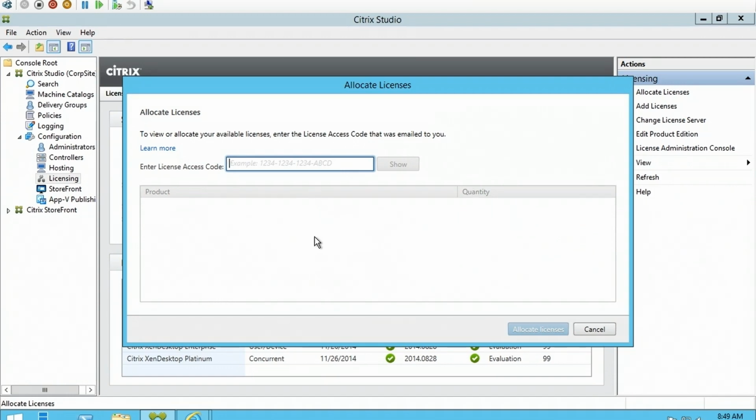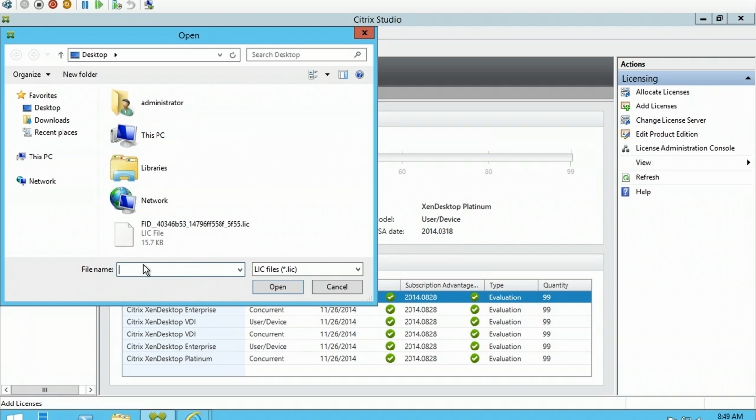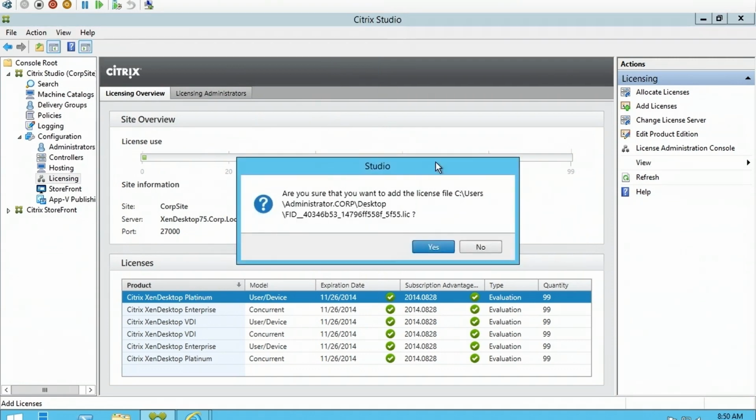The nice thing about this is you can allocate some or all of the licenses. It's not an all or none type situation. If you only want to allocate 10 out of 50, for example, then you can do that, and that's a nice option. And then you can add licenses as well. The add licenses link brings up the screen that allows you to point to a license file. Here I have a license file, click that, hit open, and it allows you to add licenses to your list.